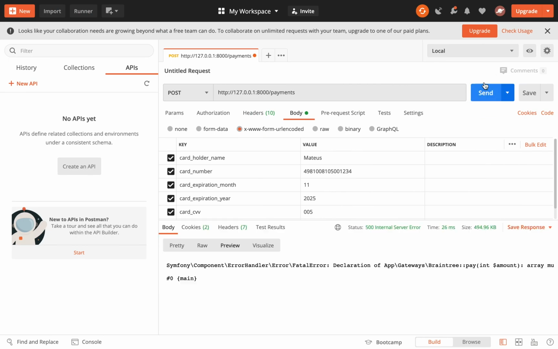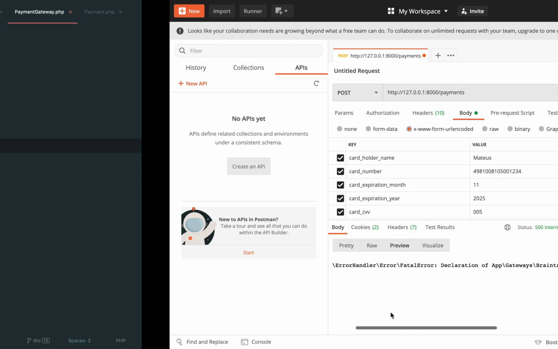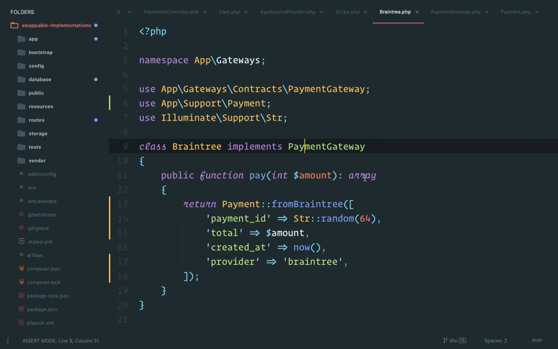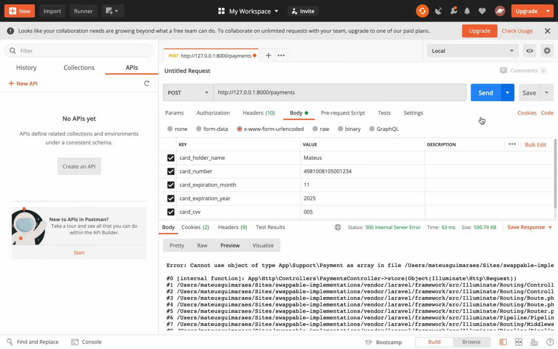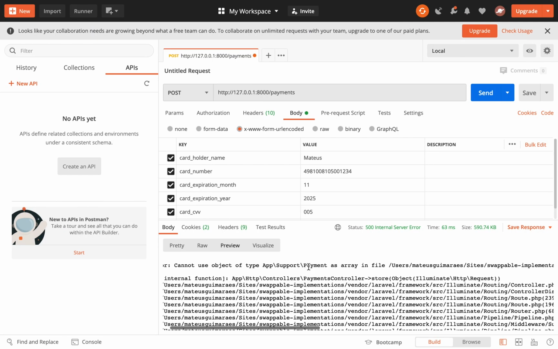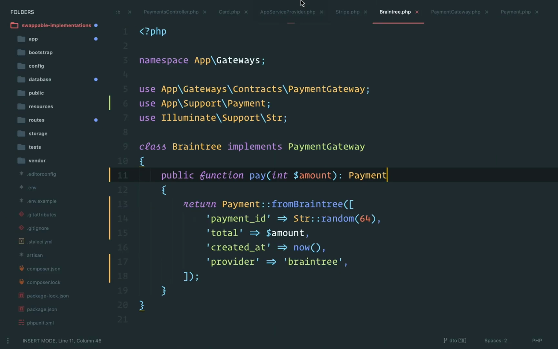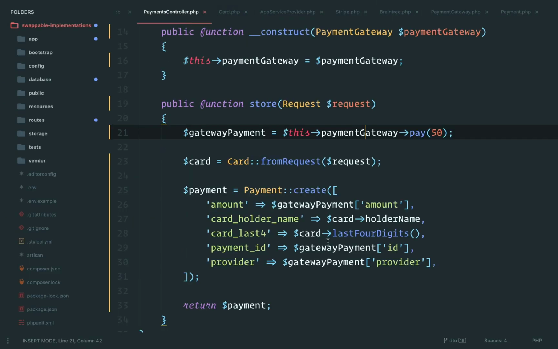So let's try this now. Declaration must be compatible with payment gateway. Okay, we have to go here and change this to return a payment. Cannot use object of type payment as an array. And because we are doing this right here, so instead of doing this, we are going to say gateway payment, give me the amount, give me the ID, and give me the provider.